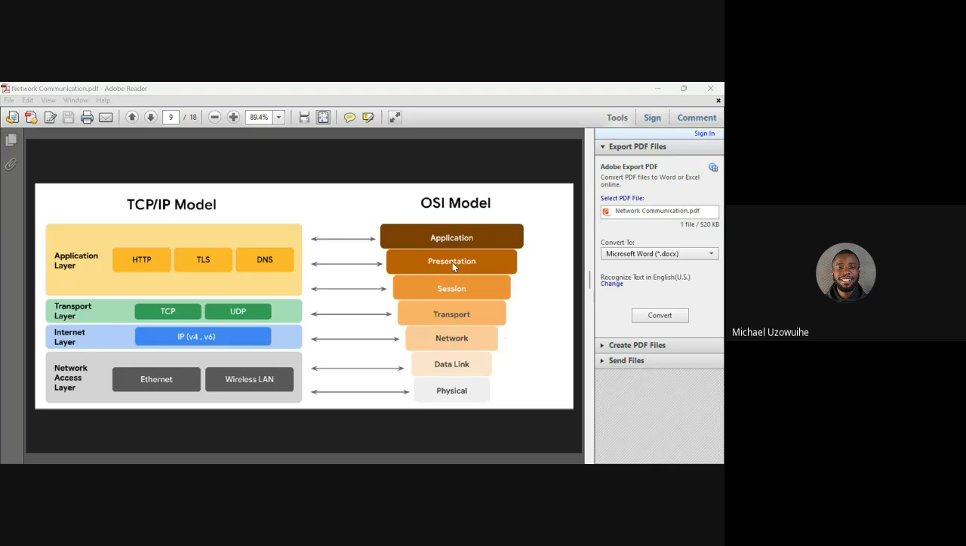The OSI model is broad because its emphasis is to tell us the layers that exist in network communication. As you can see, the data link and the physical layer are condensed in the network access layer. The network layer in the OSI model is the same as the internet layer in the TCP/IP model. The transport layer remains the same. The session, presentation, and application layers are all condensed under the application layer.